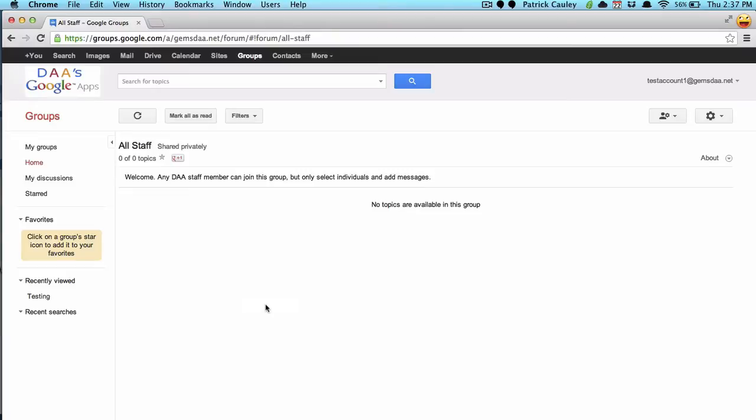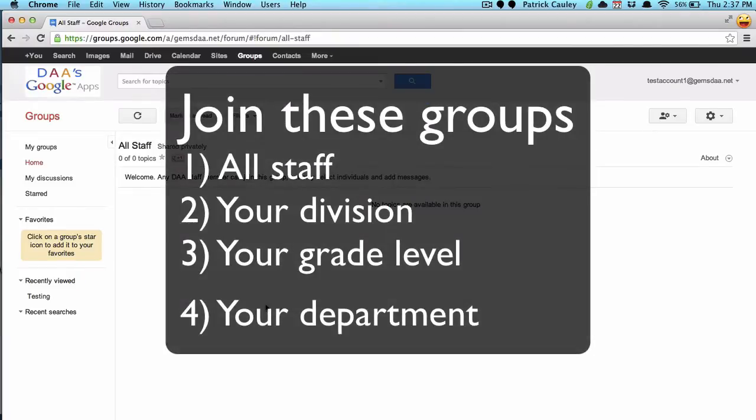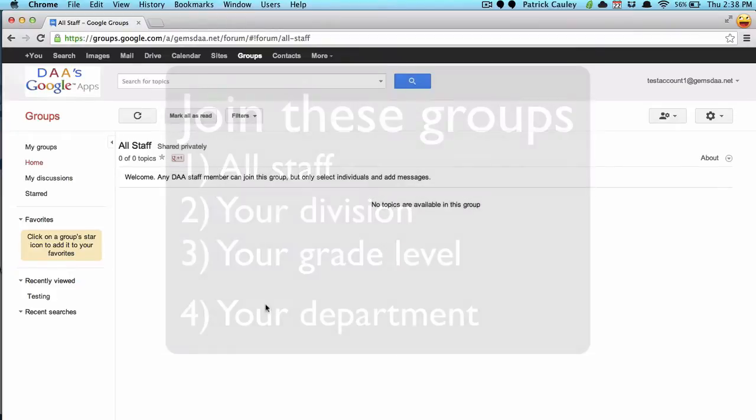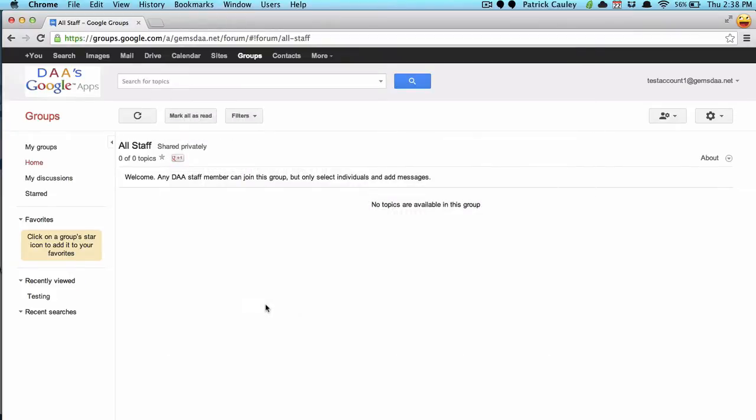There are other groups you need to join. Here's a list of them: your division, your grade level, and your department if it's applicable to you.